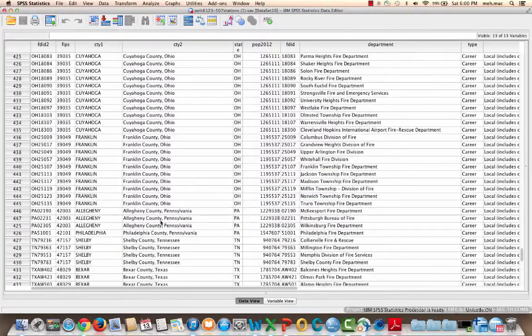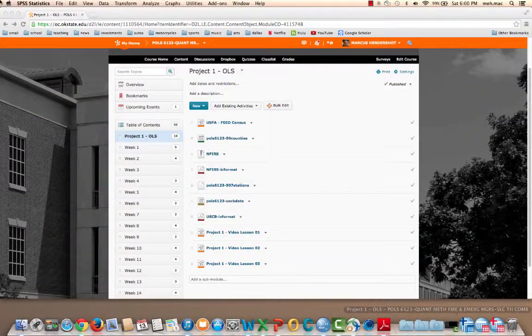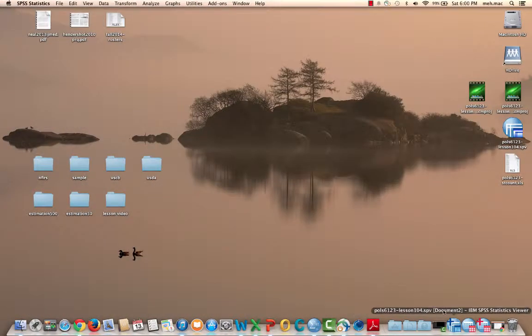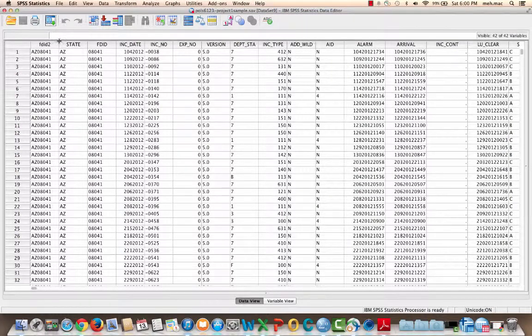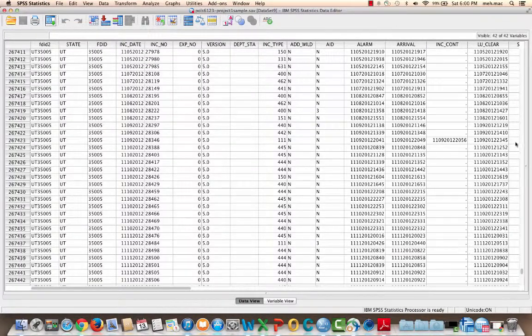Okay, so we have 507 stations. We have different information about them that came from that NFIRS census. Okay, so we have that open. At this point, I don't need this. We do have that old database, right, that had all of those 280,000 variables in it. We don't need that anymore, so you can save that to your desktop. I just saved it as pols6123 project 1 sample. But I'm going to get rid of that one.